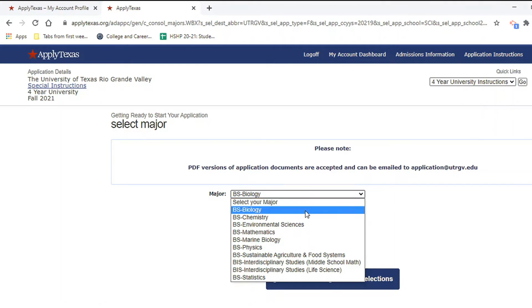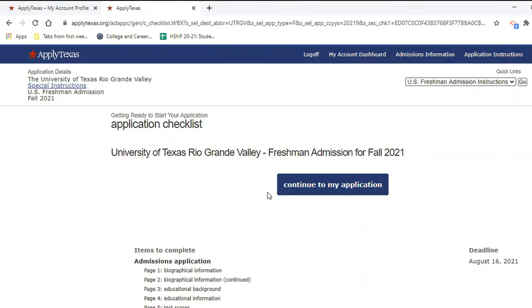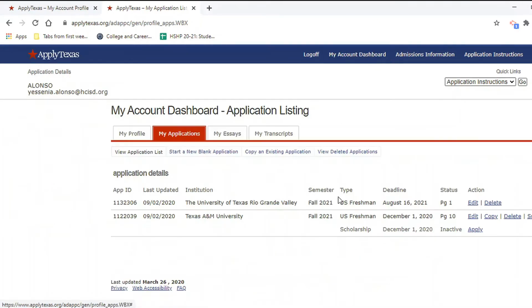And so, again, you do not have to major in anything science if you're wanting to go into a medicine route. But for this instance, I'm going to go ahead and do biology. Hit continue, continue to my applications, and then it's going to prompt you to this page. I'm going to go back to the one I've already started, so we can go through it kind of quickly.